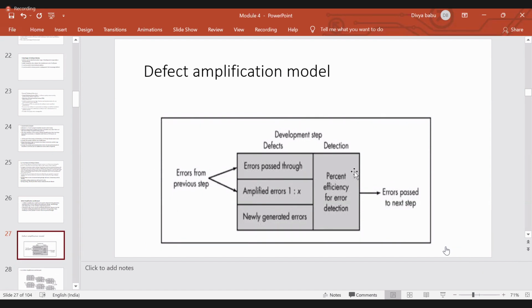Remember all these four fields: errors passed from the previous stage, errors amplified by a factor of x, newly generated errors, then the percentage of errors which we are detecting in that phase. Are you listening? Yes, ma'am.